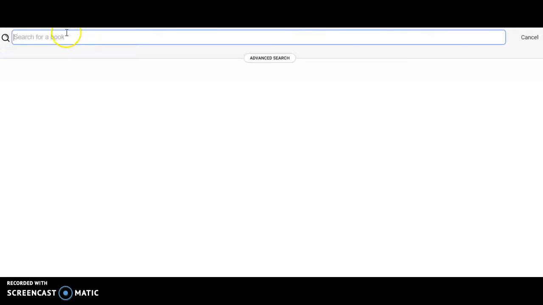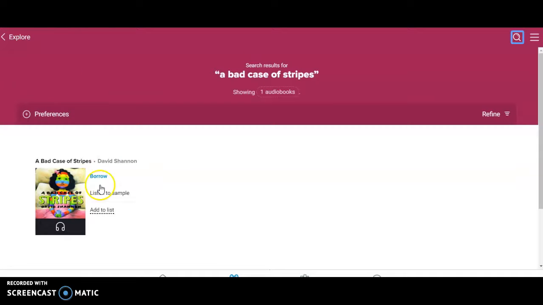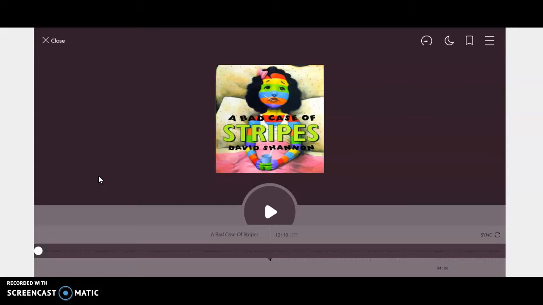One of my favorites is A Bad Case of Stripes. So I'm going to type in that title and click enter. It shows up that right here it is available, and then this little symbol right here means that it is going to be read to you. So if you choose to borrow it, you just click right here on borrow, and you are there. You have borrowed that book.